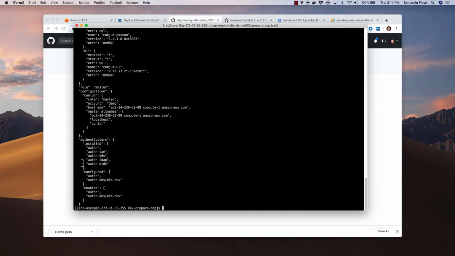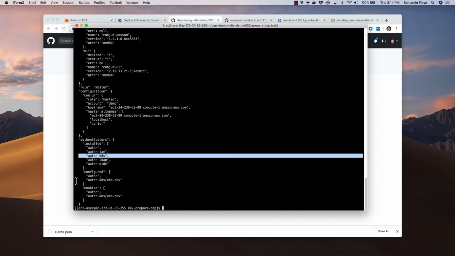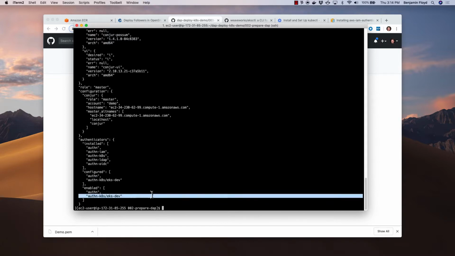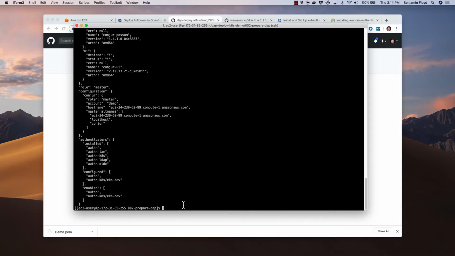You can now see that once the service is restarted, we have an installed authenticator that is configured and enabled, making it available for our followers to communicate with.